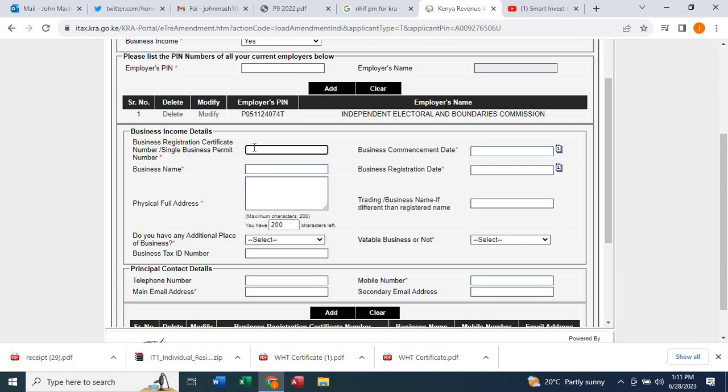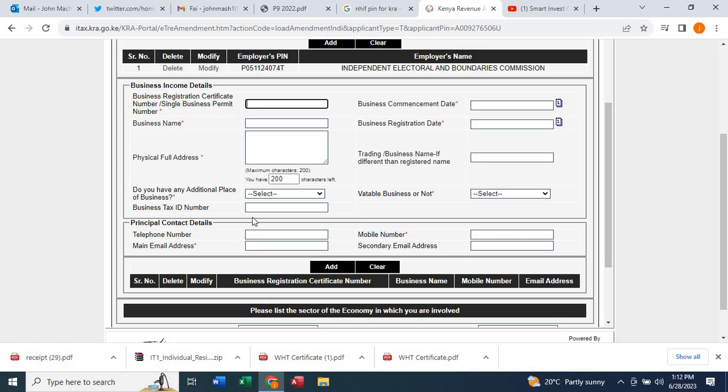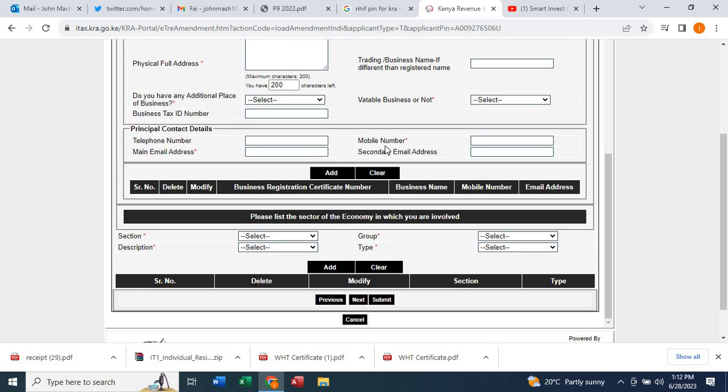You can see this first part here, we are asked what is your business registration certificate number. That means if it's a registered business. If not, you can give the single business permit number, the license number. Then the business commencement date, when it started, the name of the business, the date it was registered, the full address of the business, the place where you do business. Then whether the business is liable to VAT or not: do you pay VAT? If you pay VAT, you say yes. If you don't pay, you say no. Then you come here and put the telephone number or mobile number of the business and the main email address of the business. Just add it there.